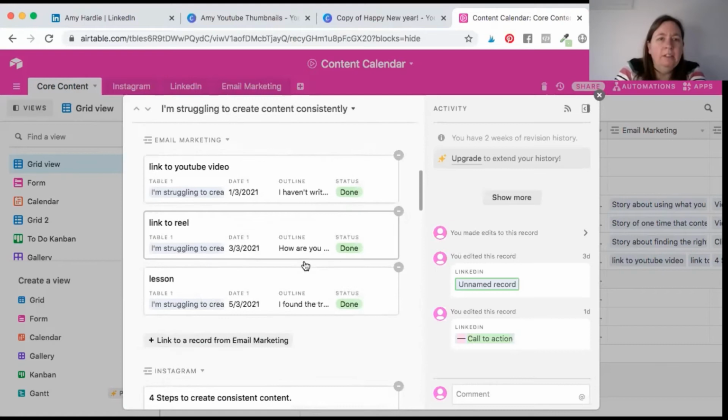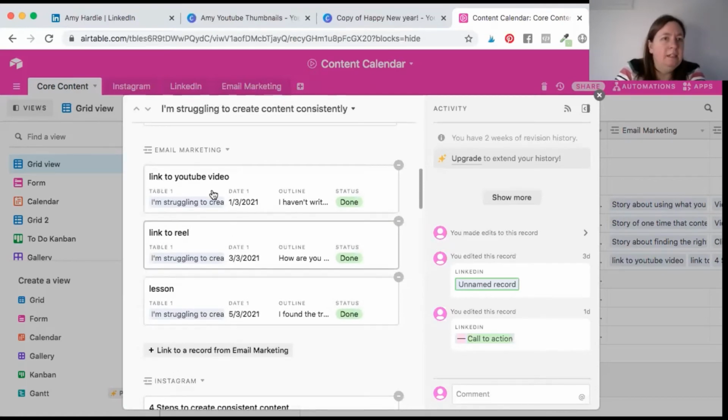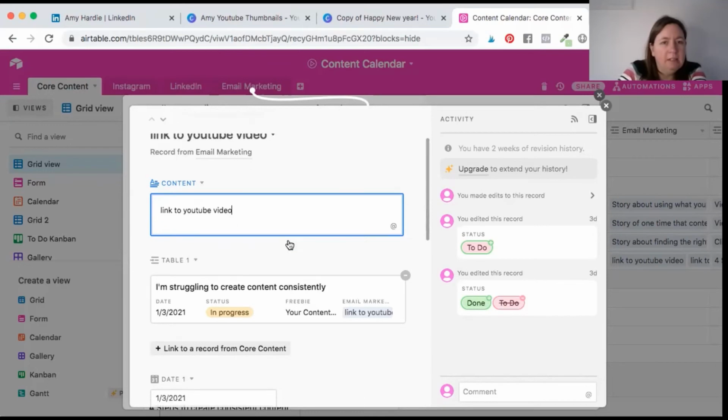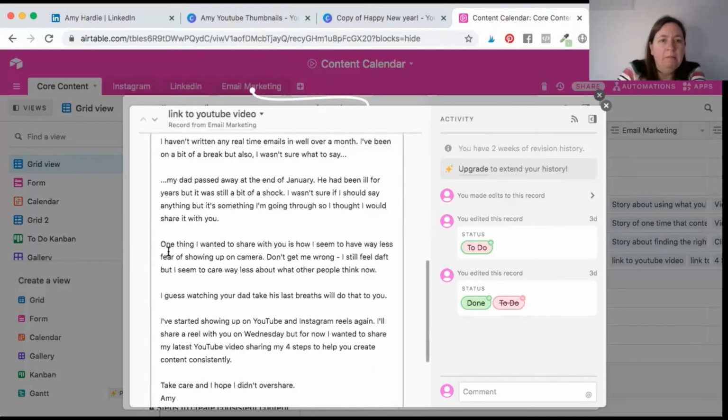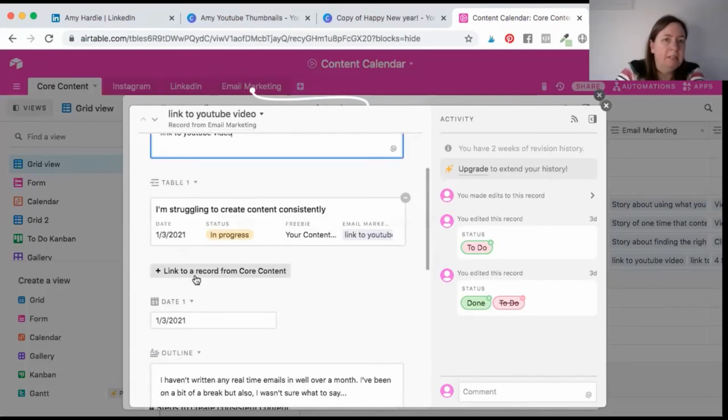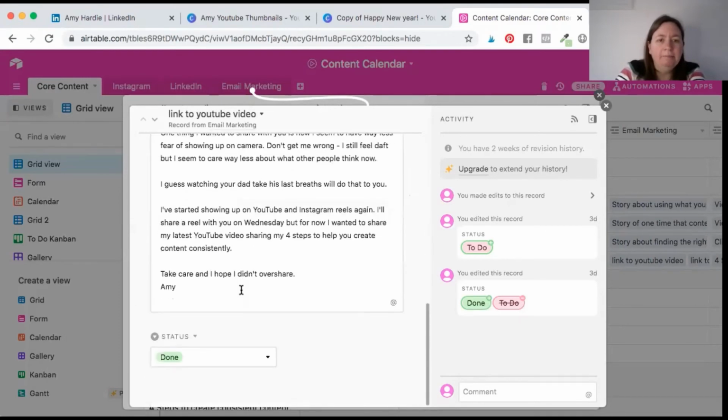So as you can see, I send emails 3 times a week to my list, and I like them to be story based, but in those stories I've decided that the purpose of these is to link to a YouTube, to link to a reel, and to just share a lesson. So when I expand these tables, you can see it links to this email marketing tab, and I'll show you that in a minute. And I've actually broken down and written my email. I've got an outline section here. I've written the email so I can just transfer it over to my email marketing platform. And again, I've got the status for each individual piece of content.